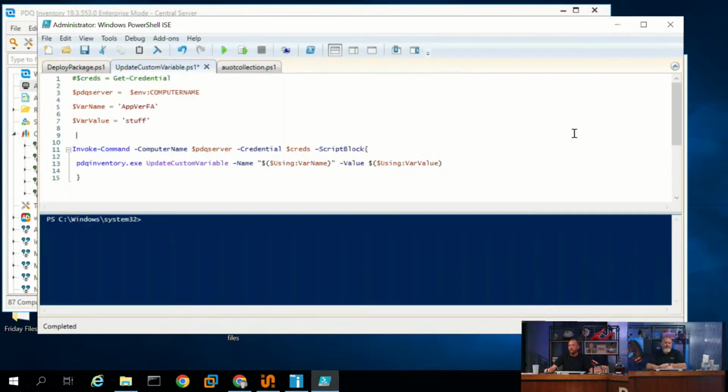Exactly. So here we're just setting the variable value to stuff. And this is just a string. Now, if I was a thinking person, maybe I'd have this script running on a reference computer that I keep updated, and I can grab the variable. Maybe it's in a registry location. So instead of just setting it to stuff, I actually execute a little bit of logic here to return it.